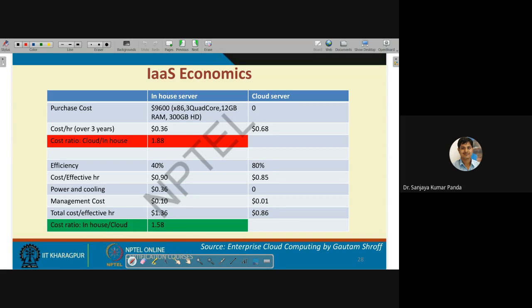Now, see the comparison. Based on that, I'll tell you some problems so that you'll understand whether an in-house server is better or a cloud server is better. So, if you go for your own infrastructure, you are owning a startup company. Assume that. For your startup company, you need to purchase a server. So, what is the purchase cost?